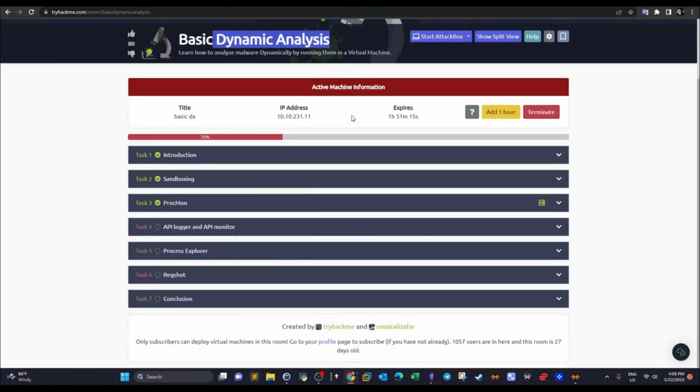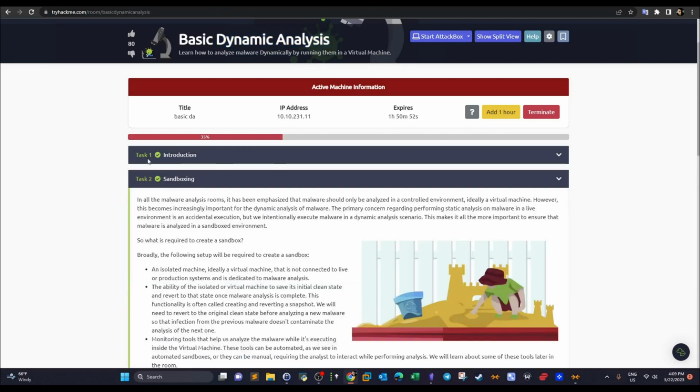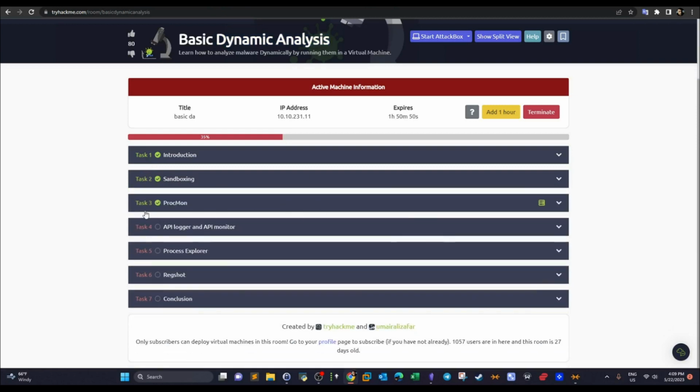Now this room is divided into a couple of tasks. To maximize the learning benefits for you, I'm going to tackle the room task by task, where for every task we're going to explain the concept in full fashion. As you can see here, you can read through task 2 and task 1. It's all readings. In task 3, we will analyze a malware sample using Process Monitor.